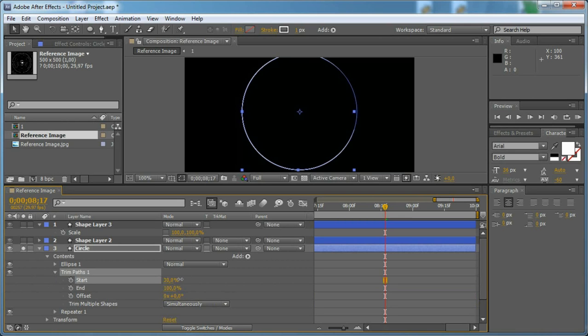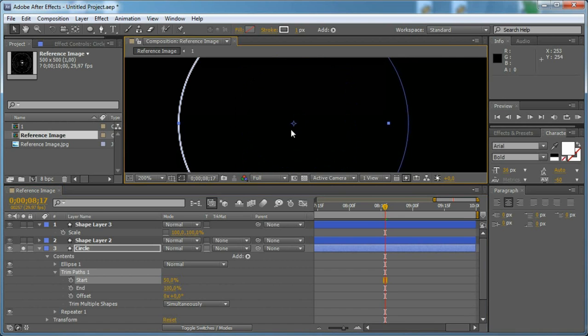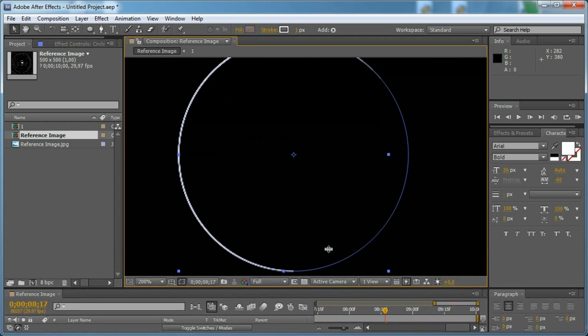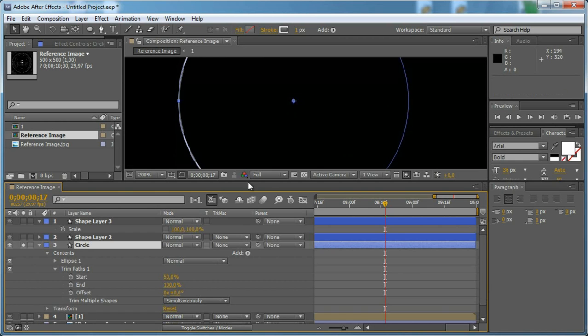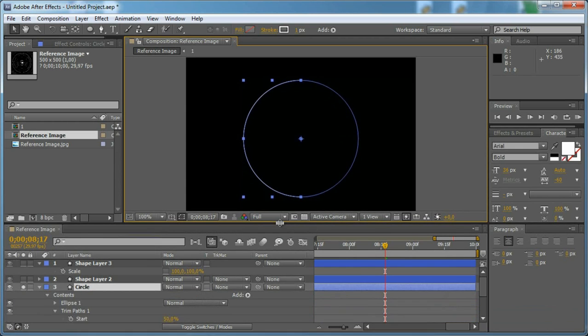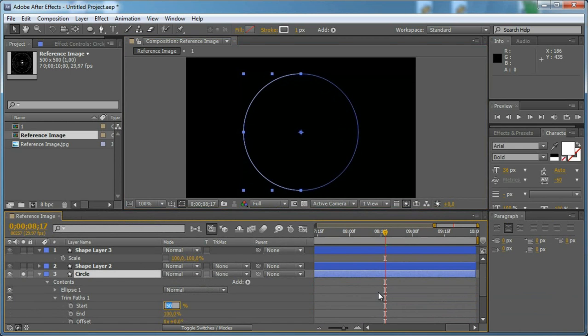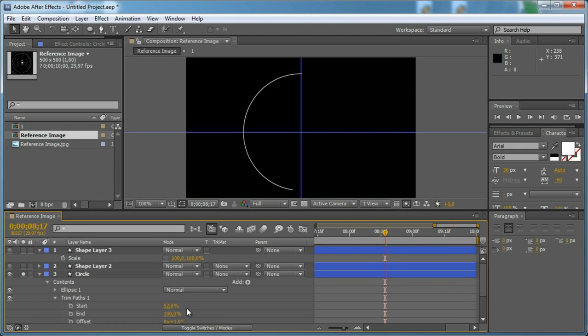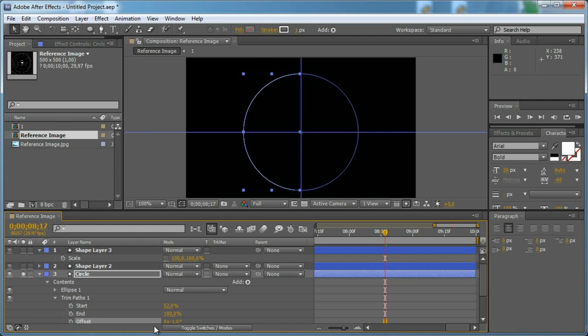So just like so, and we need to delete the repeater and set the start to 48, or actually 52, and set the offset to 1. And let's turn on the guides, and we need to set it to -1.